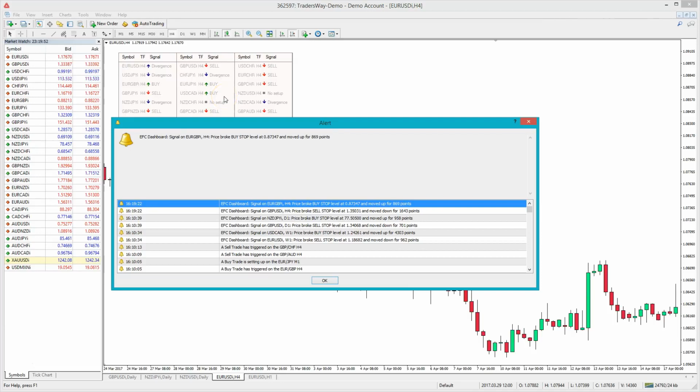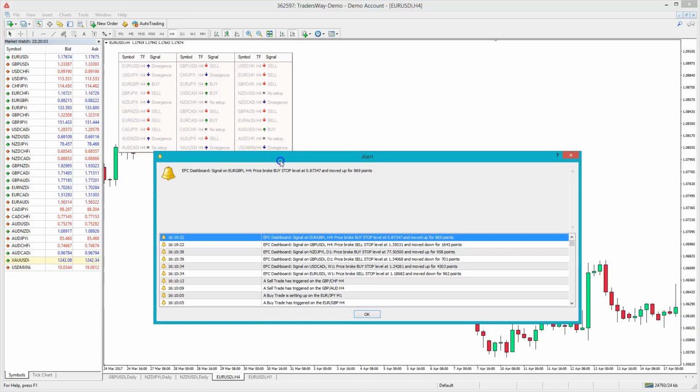Basically you just leave this up on your chart, and you go do something else, and you hear that alert ding. You come over here and you see EFC dashboard on the euro pound, price broke the buy stop, and it'll show you the exact level, and how many points, pips, whatever you want to call it, it moved. So this, for instance, moved 869 points.